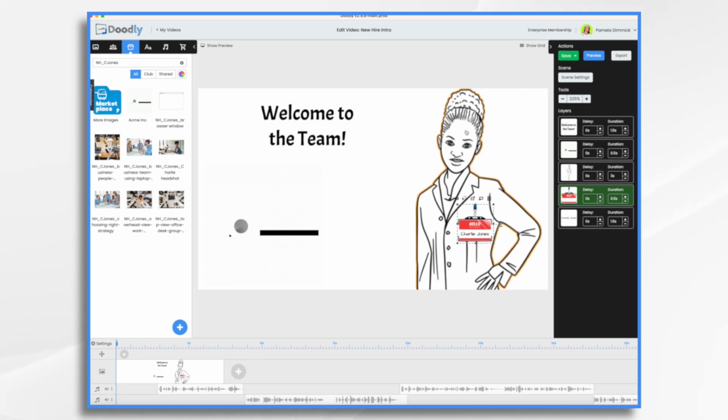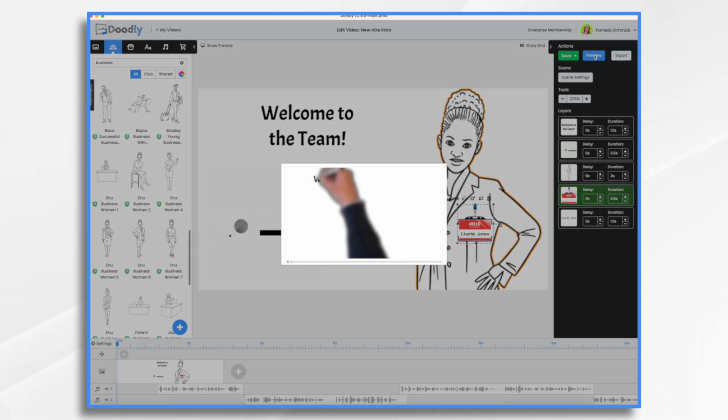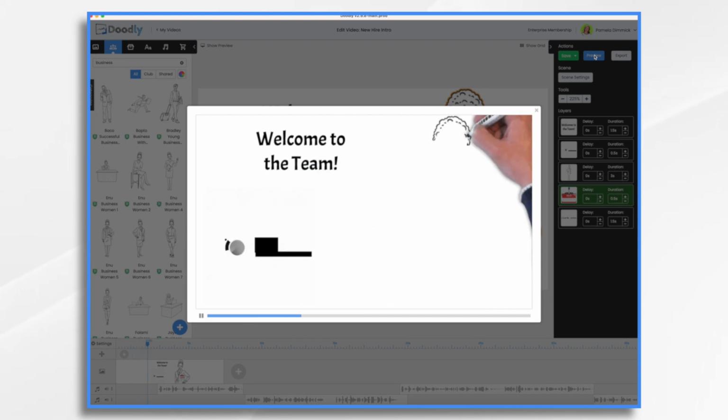And I think this is fine with the character. I just picked a character from over here. I typed in business and I found a character that looked similar to the image that I'm gonna be using for Charlie. So let's just take a look how it's coming.